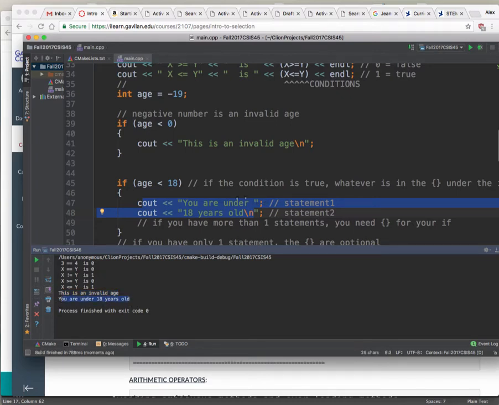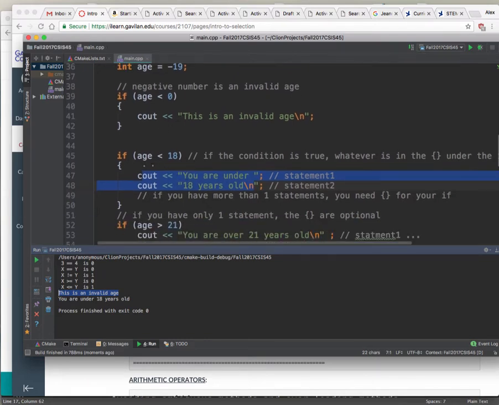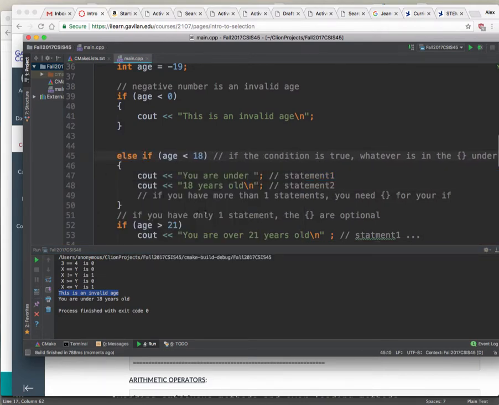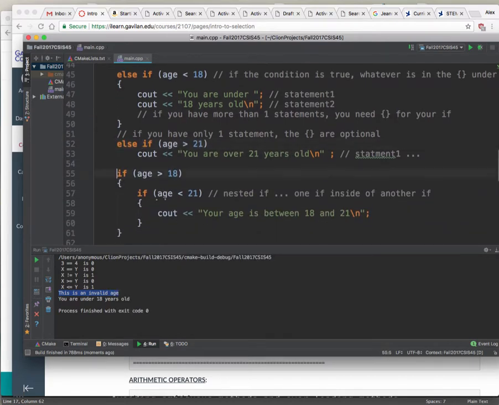Okay, so what I'm trying to do is, I'm going for just the error message. This is an invalid age. And if that thing is true, I don't want any of the other things to happen. Okay, so how do I make that happen? I turn this into else ifs. Okay, so C++ is a little less lazy as far as typing is concerned than Python.